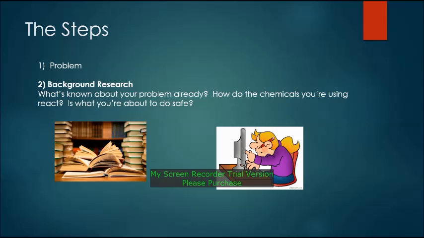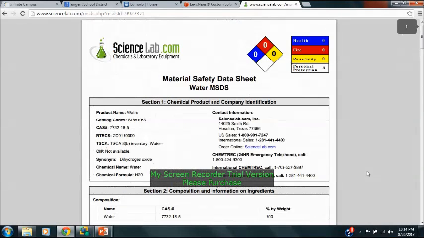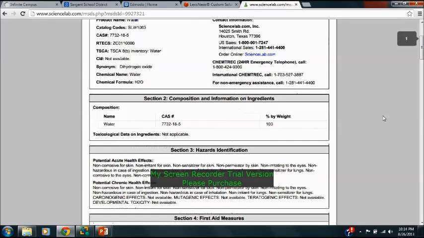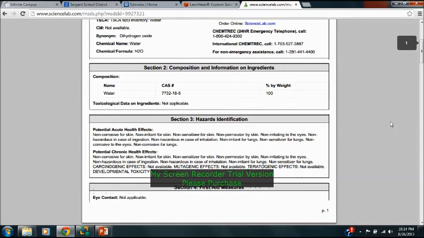A lot of times you'll see an MSDS form. Here's an MSDS form I looked up on the internet for water. So nothing hardcore. You can access these online. We also have a book with a bunch of these in the prep room. So there's lots of great information here.